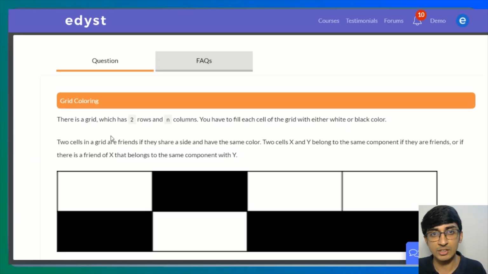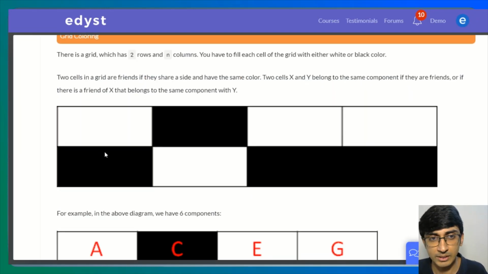There is a grid which has 2 rows and n columns, right? Something like this, 2 rows, and this one has about 4 columns, but typically n columns will be there. You will have to fill each cell of the grid with either white or black color, exactly like how this is. Some white or black color is there. 2 cells in a grid are friends if they share a side and have the same color. Okay. 2 cells X and Y belong to the same component if they are friends, or if there is a friend of X that belongs to the same component with Y.